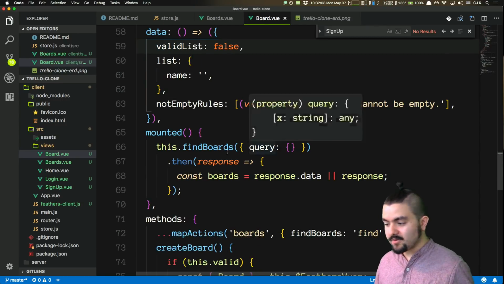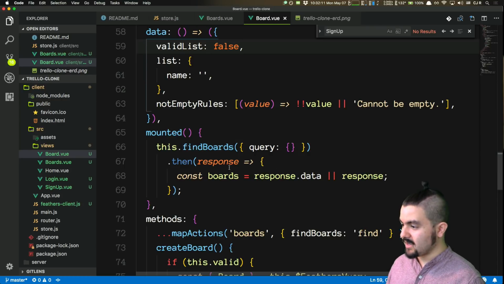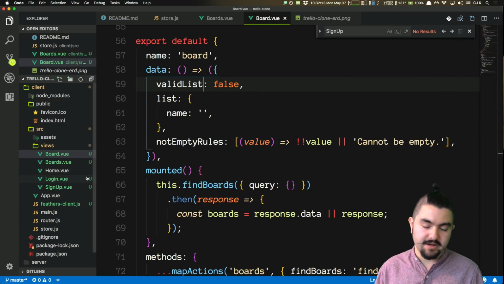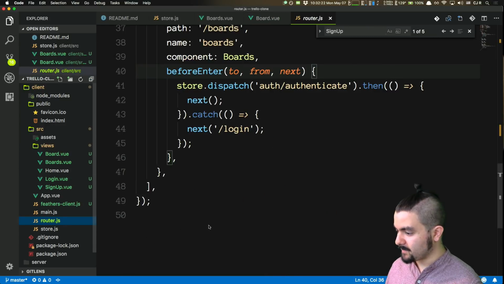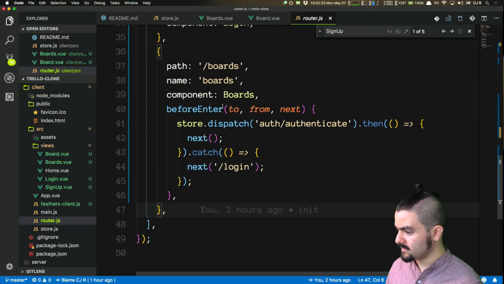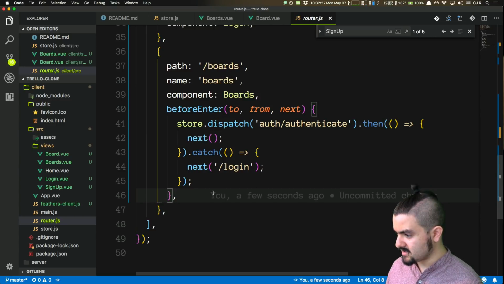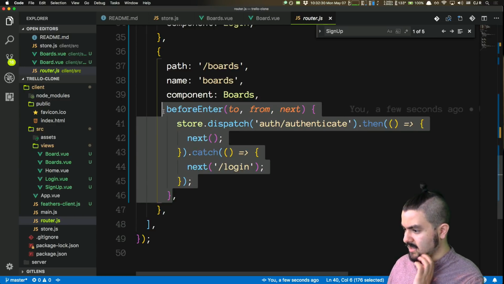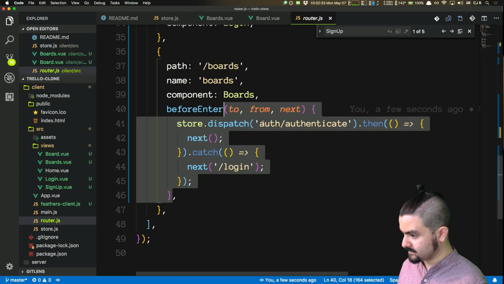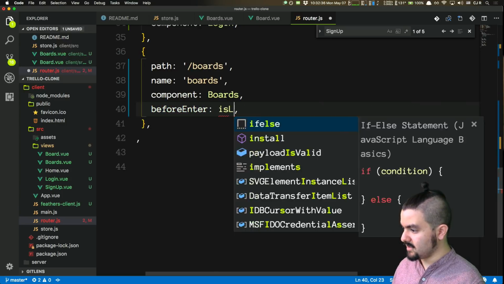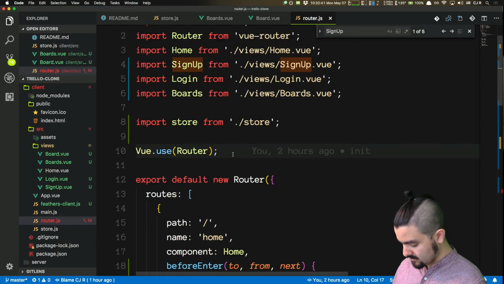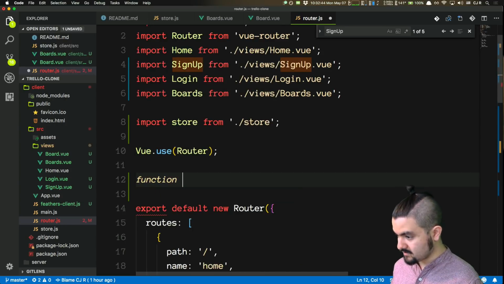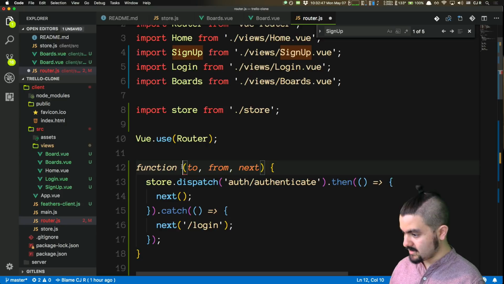Okay, so we don't want to find all of the boards. We need to add this route, and one thing we want is a param. So when the board route loads, we need to know the ID of the specific board that we want to view. So let's set that up in router. And let's store this in a function. So we'll call this is logged in, because then we can do this for anything. So we'll have function is logged in.